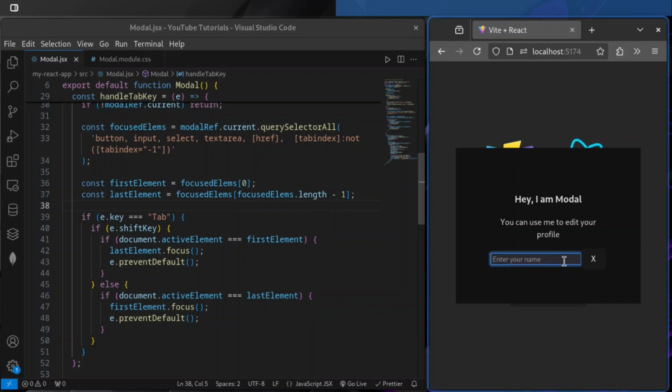Okay. Otherwise, if the user is pressing tab and shift at the same time, in that case, we want to apply these conditions. That means the focus should move to the last element. Okay. Otherwise, in the reverse case, it is moving to the first element. So it's kind of a loop around.